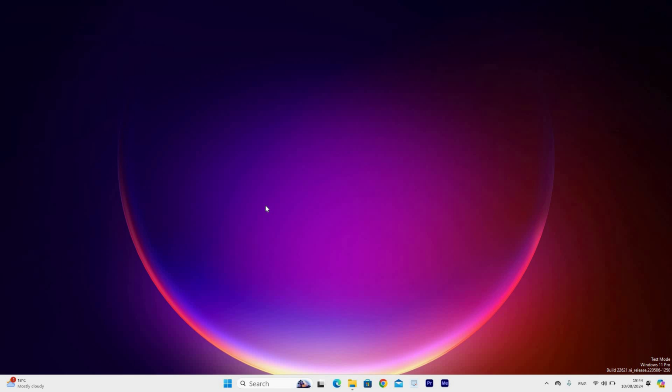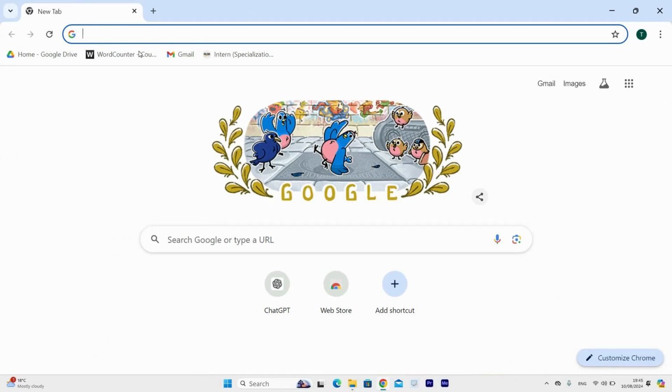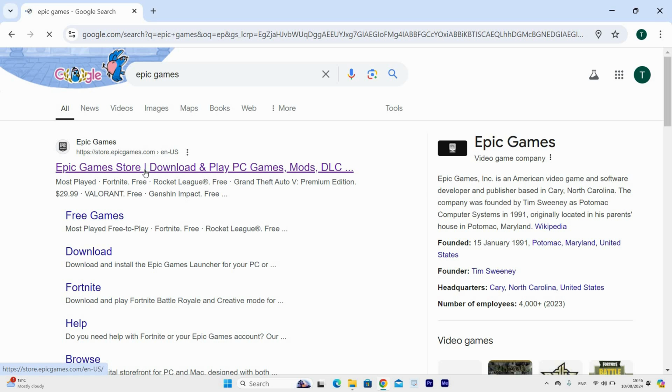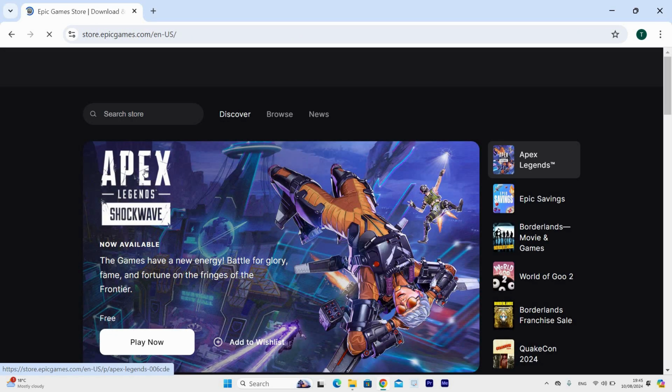First, you have to open a browser of your own liking on your desktop. In my case, I am going to use the Chrome browser. Navigate to the Chrome icon and click on it to open. Once it has opened, type Epic Games in the Google search bar or on the URL bar at the top and press Enter. Next, click on the first link that says Epic Games Store.